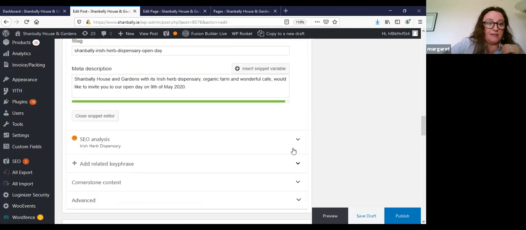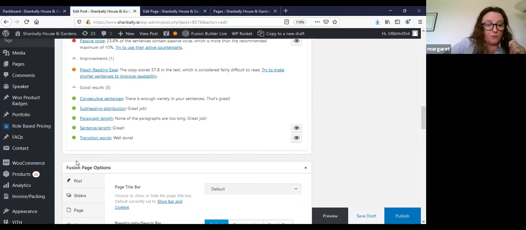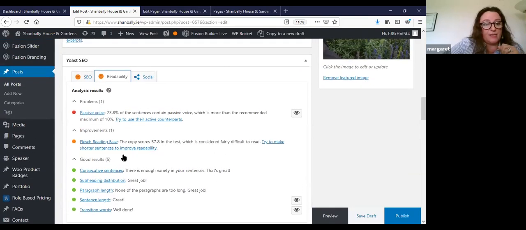So then you can see that we've got some good results here. So we have transition words, sentence length, paragraph length, subheading distribution, consecutive sentences. So it's getting a good rating there. As I said, I put this together earlier. So if I'd had a little bit more time, I could have done a bit more on this, but it will give you advice like, you need to improve on this, or you need to improve on that. And if you don't know what it is, you just click on the link and it'll explain it to you.